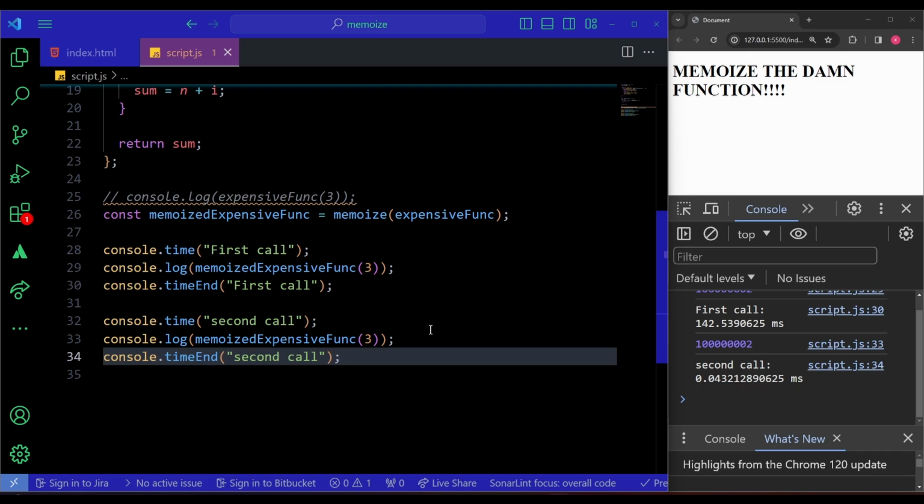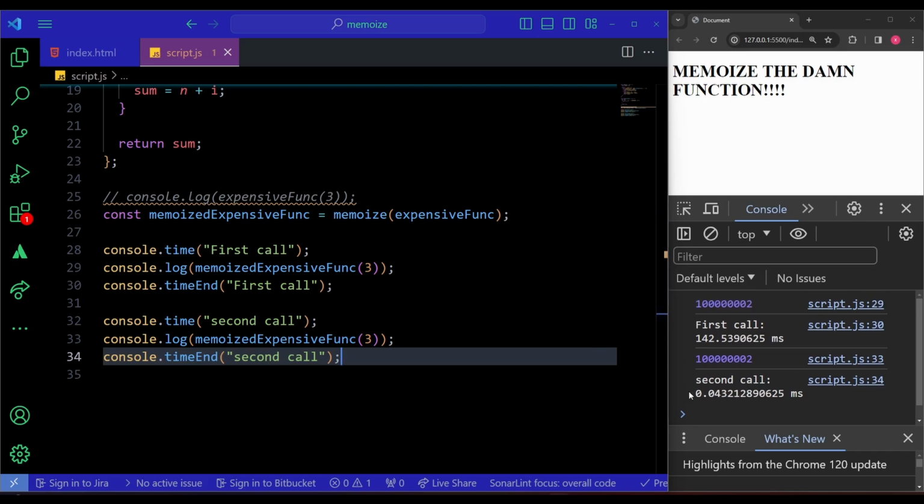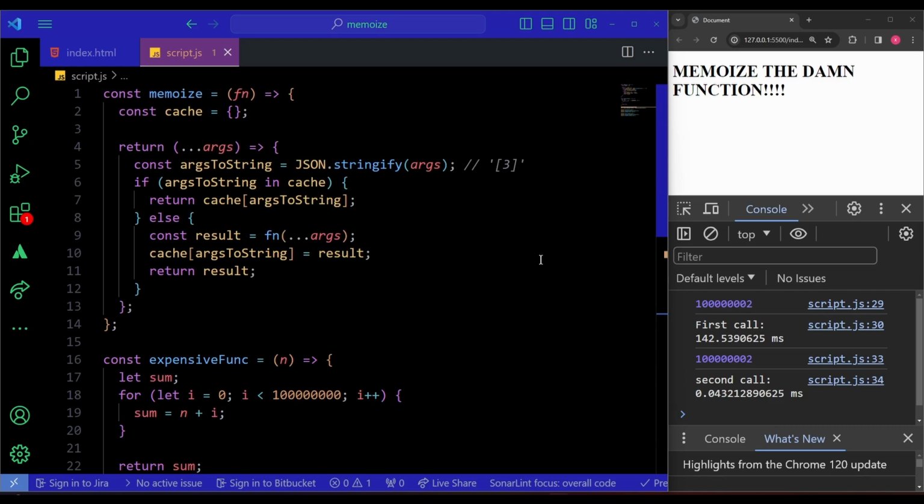If I save, and voila, you can see for the second time, the time taken is only 0.04 milliseconds, but the first call is 142.53 milliseconds. That's such a huge difference. Isn't that amazing? So this is the power of memoization.